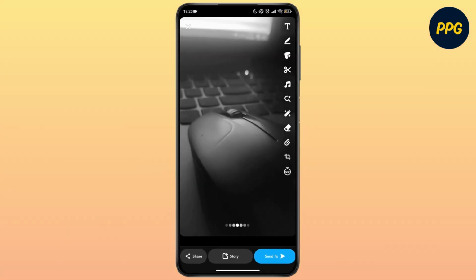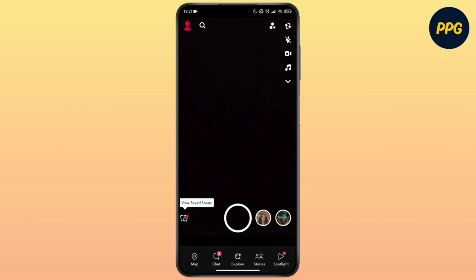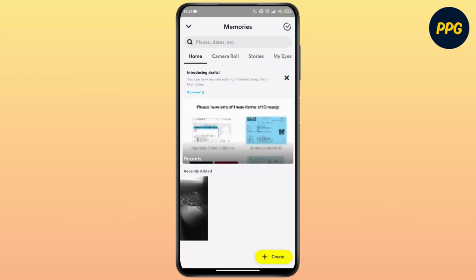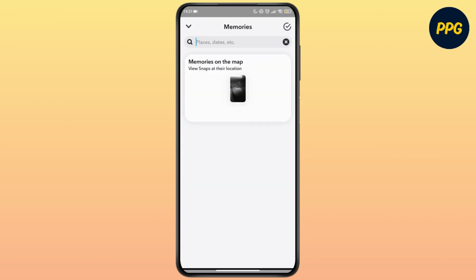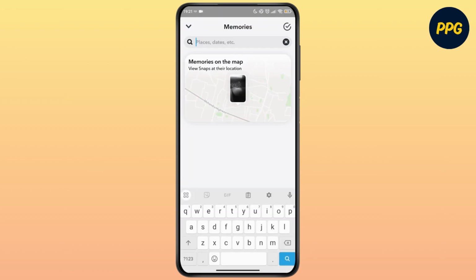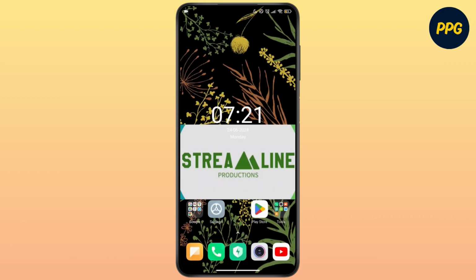So here you can see that I have accessed the memories on my Snapchat. Then go back. Beside the circle, there is a gallery option. Click on that, and here you can go for your recently edited snap which has been saved to your memories. So here you also can search for your memories by using your place, date, etc. So that's the process of how to access memories on your Snapchat account.